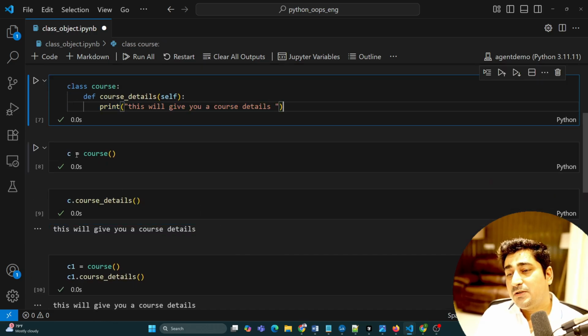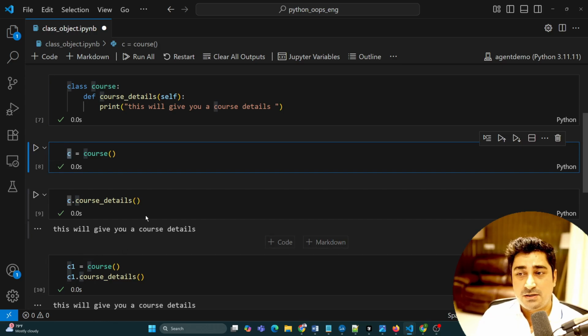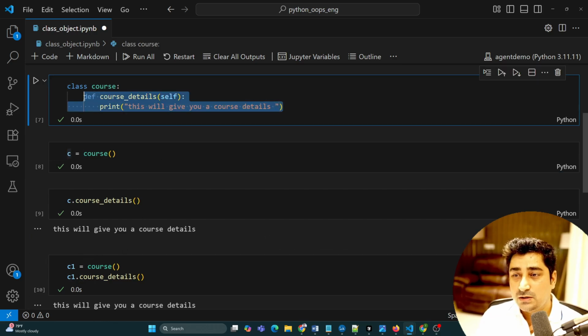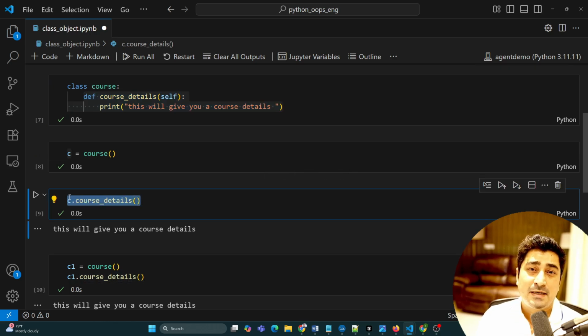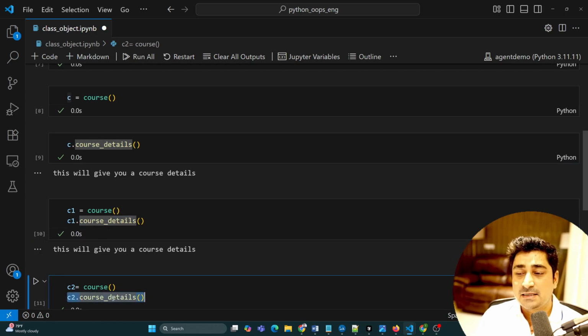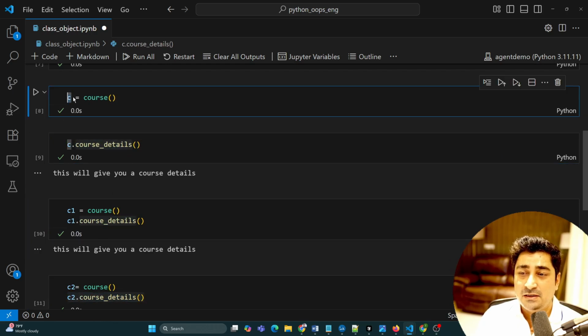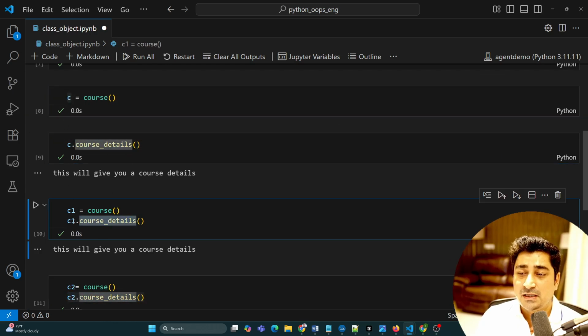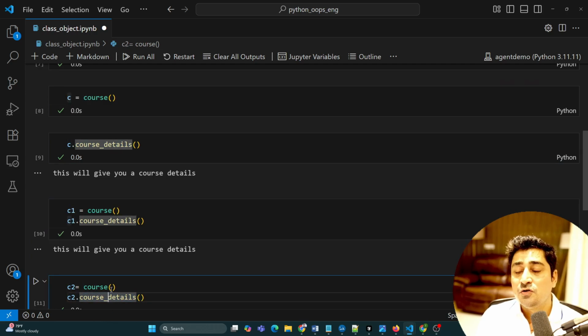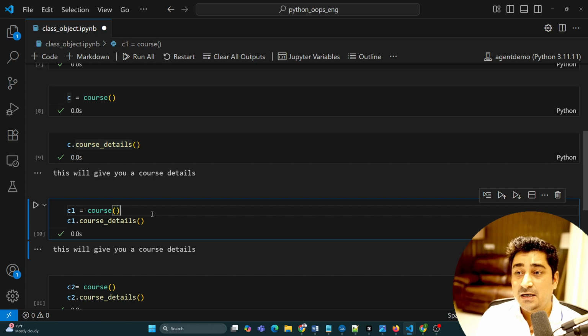Now, this variable C or C1 or C2, when it is trying to call this course detail function, or you can say method, a class method, it is trying to call separate instances. So this is different, and this is different. This one is attached with this C variable. This one is attached with a C1 variable, and this one is attached with technically a C2 variable. So both are basically different instances.